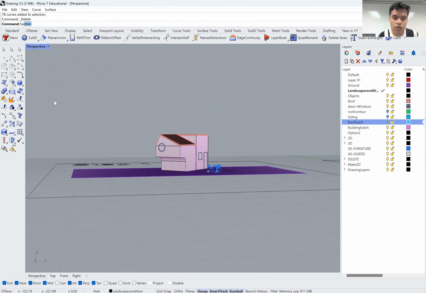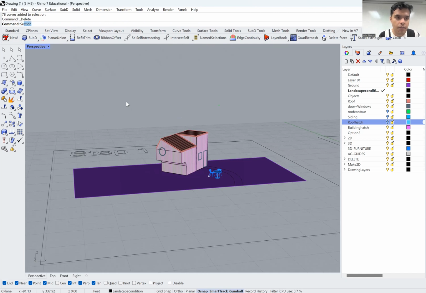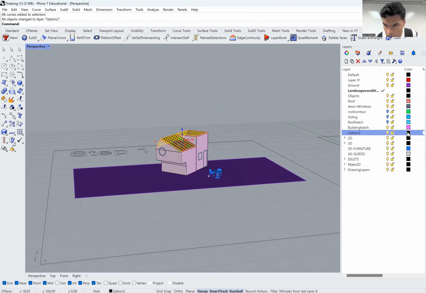And you can do this also for the facade. You don't have to just do it for the roof. So I'm gonna select last, and I'm gonna put this in option 2. And you can even change the color.